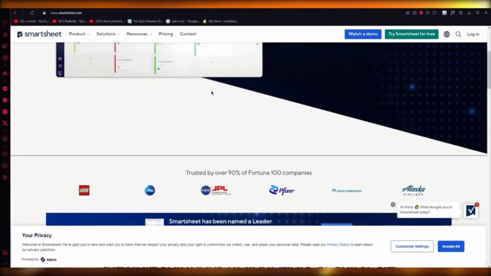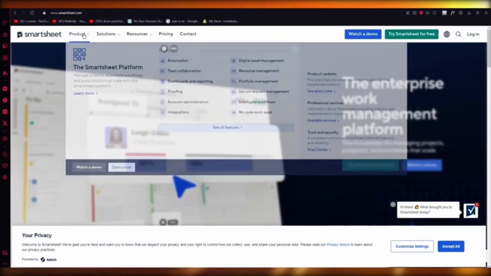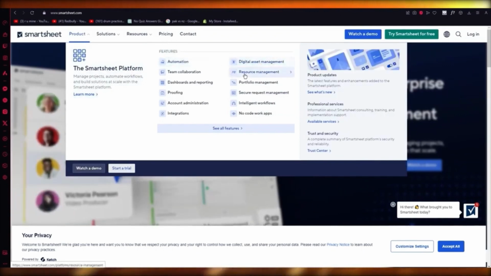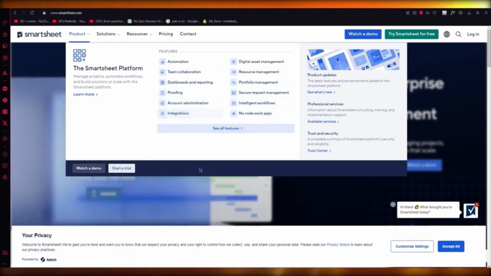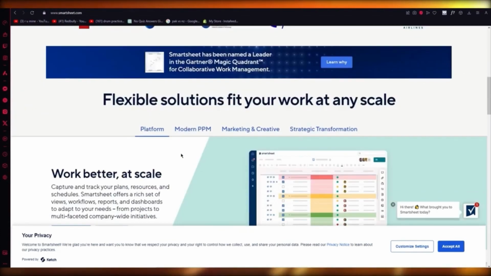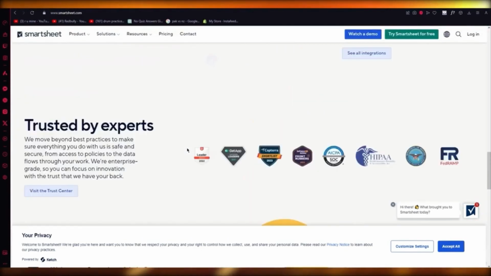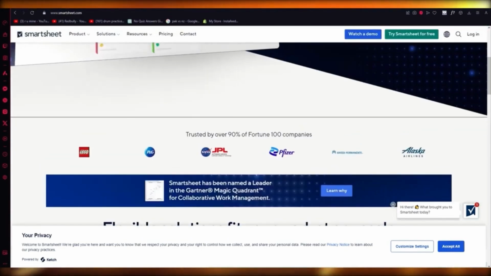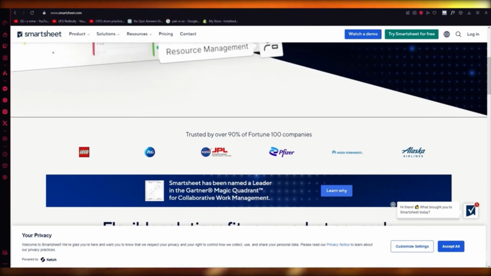Even if you want to manage your personal life, it's good for that because it gives you things like automations, digital assets, resource, team collab, dashboards, portfolio, proofing, account, intelligent workflows, integration, no code work apps, and a whole lot more. So it gives you a whole repertoire to work with. It gives you the whole, you could say, working standard to get your head around, and it helps you a lot in working.